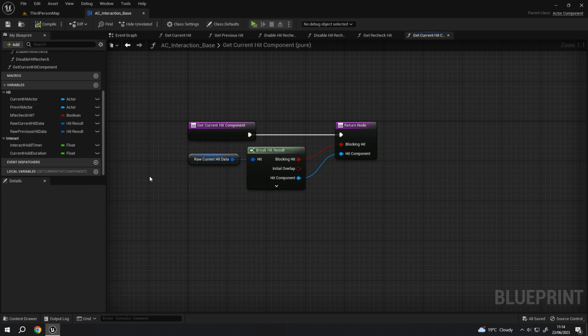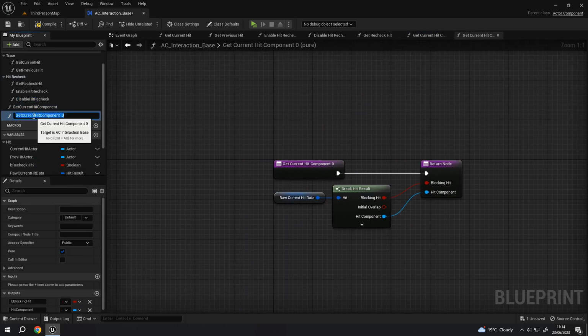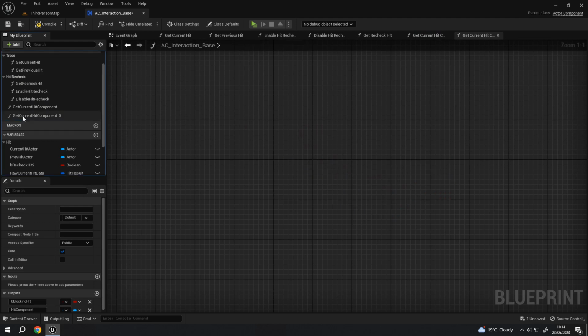The next one I want to do is essentially the same thing, but for the previous data. So I'm going to duplicate this particular function, and I'm going to call this one get previous hit component.